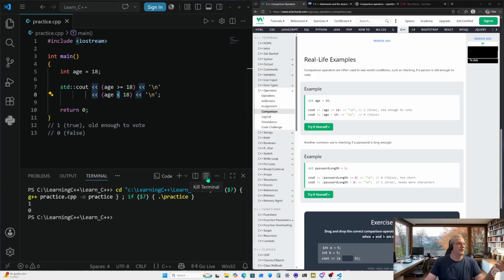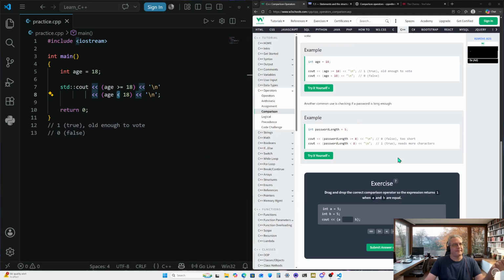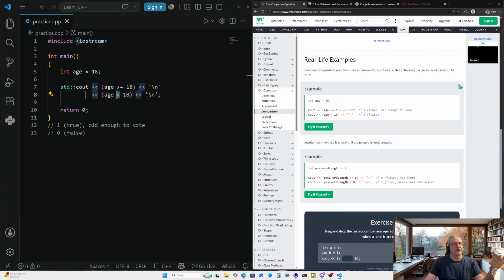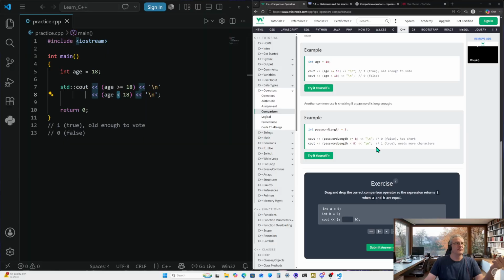How else can we use this for an example? Well, the next example goes into password length. A lot of programs, when you create an account, whether it be a Facebook account, a game account, whatever kind of account, they want a password. A lot of times those passwords have a minimum or maximum length to them.